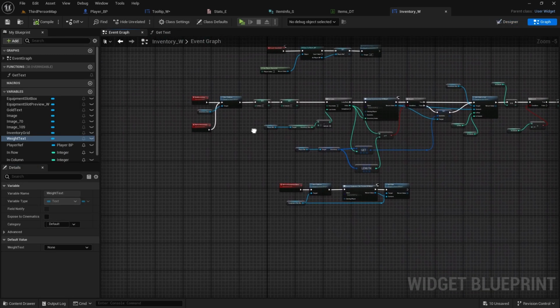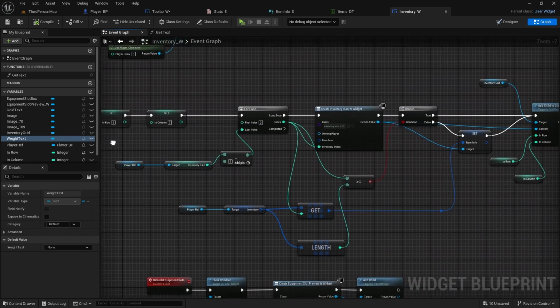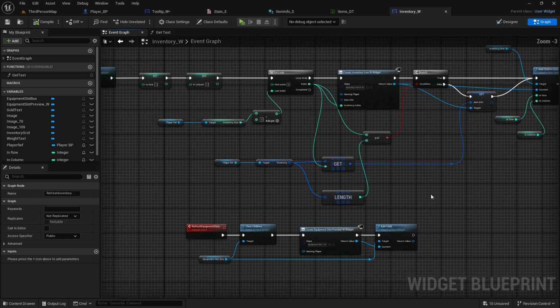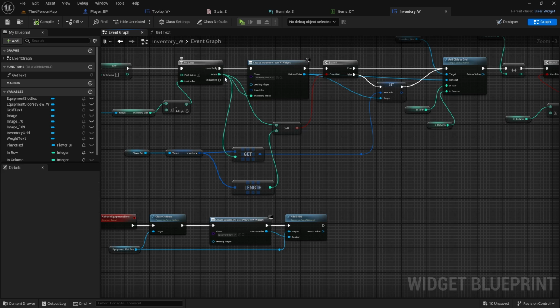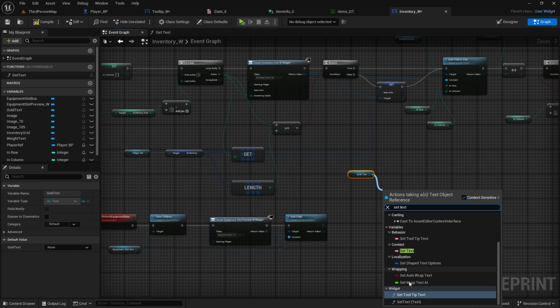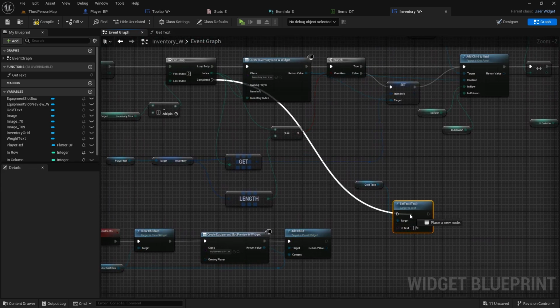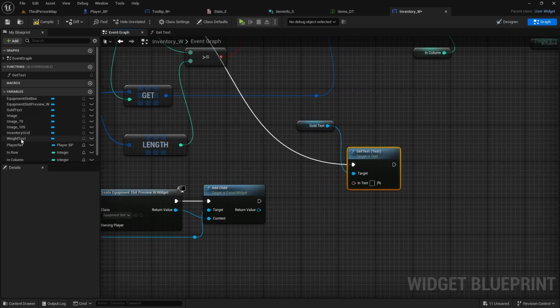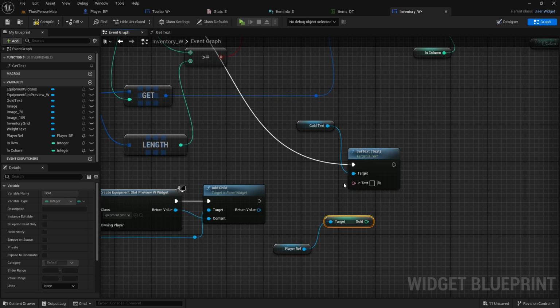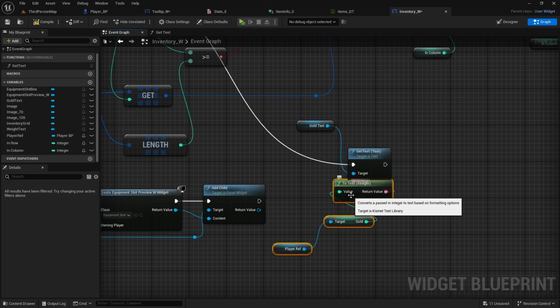And now we can go to graph, event graph, and now if you remember this build inventory, we're also using it every time we refresh inventory, so it will run every time we update an icon or we pick up an item or remove an item. So we can just set it here. So after this for loop is completed and our inventory icons are created, you can just get this gold text, drag from it, set text, and connect it here. The text will be, we need to get player reference, and we'll get gold. So it will display gold value.